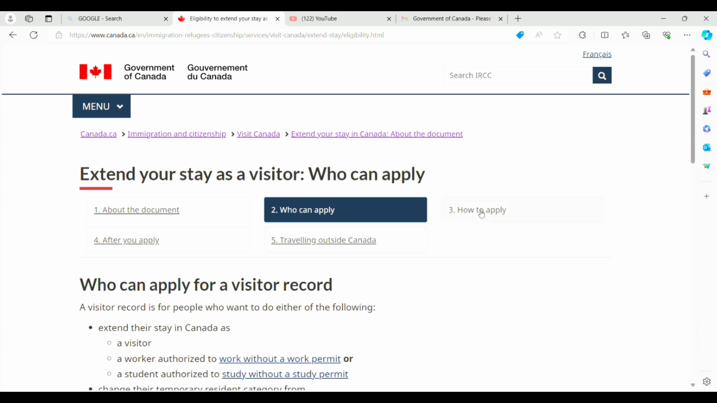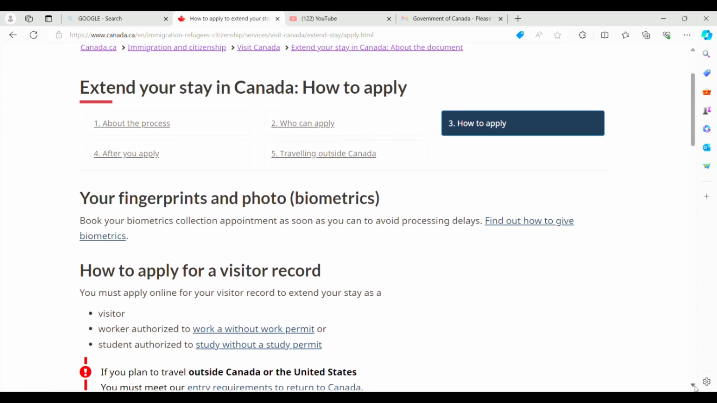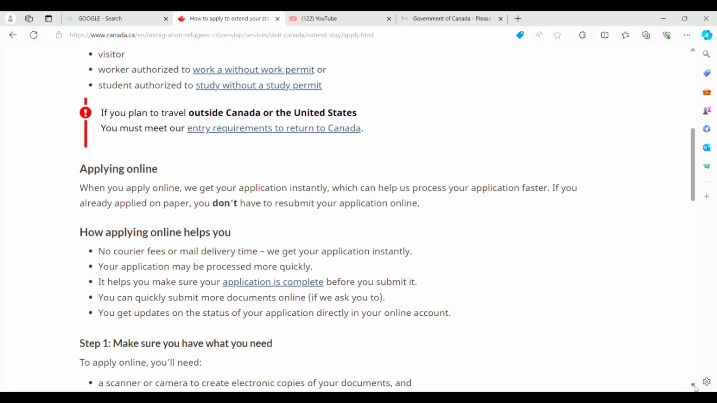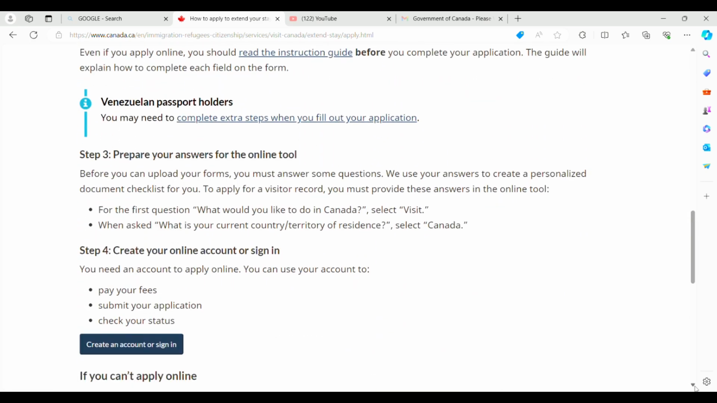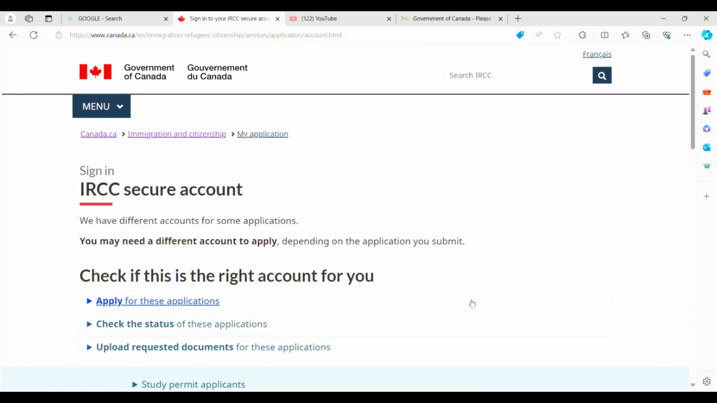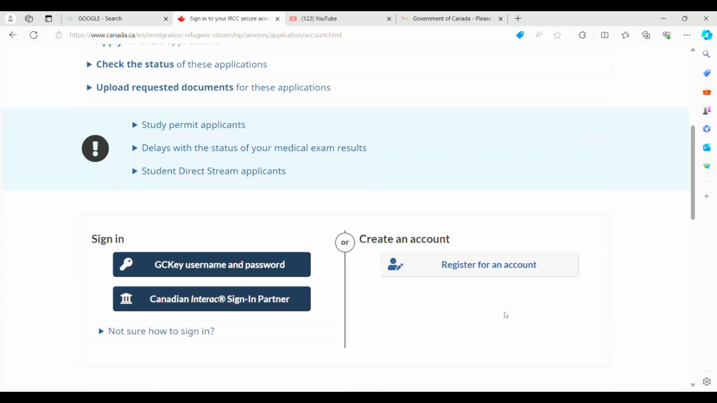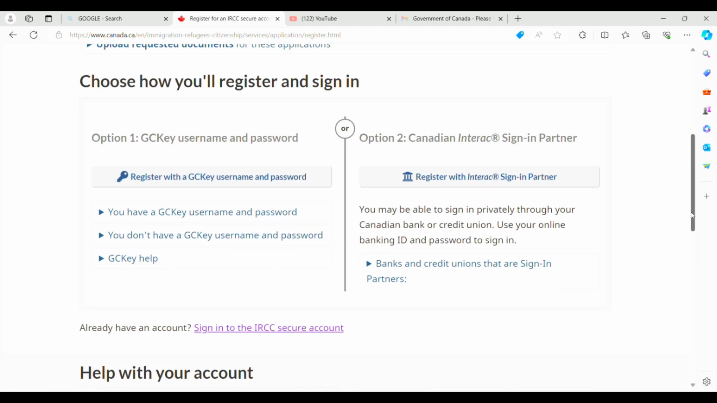So let's go to how to apply. When you click on how to apply, you will need to create your account, so you can scroll down and then you'll find create an account or sign in. So we're creating an account if you don't have one already. When you click on create an account, you go to register for an account. So you click on register for an account. It will ask you to either register for a GCKey username and password or register with an Interac Sign-In Partner.